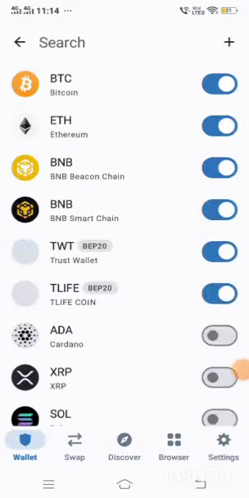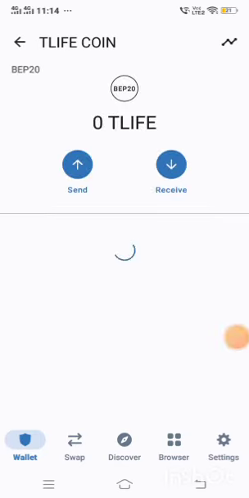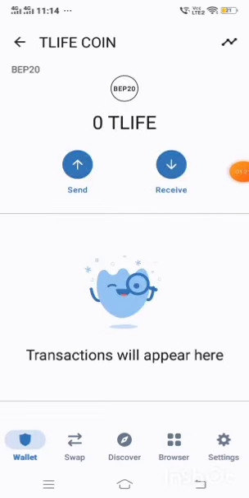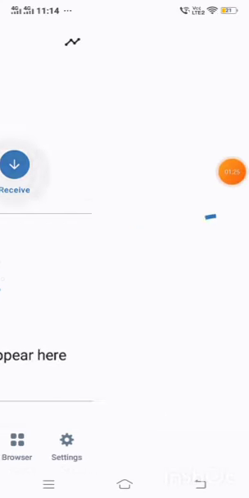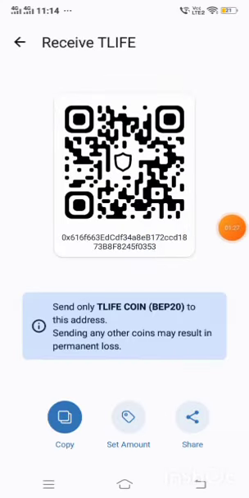You can see this T-Life coin over here. And where can you find the address of T-Life coin? If you want to transfer from T-Life to Trust Wallet, you can click on receive, and you will see the address and a QR code. In my next video I'm going to tell you how to transfer the T-Life from the T-Life website to Trust Wallet.